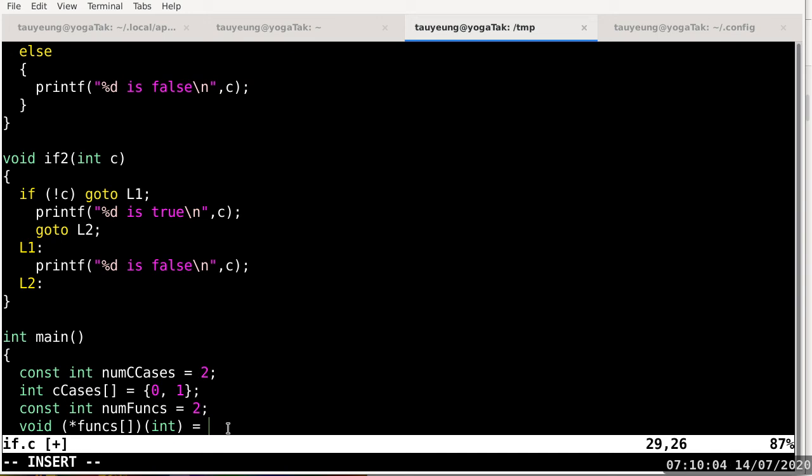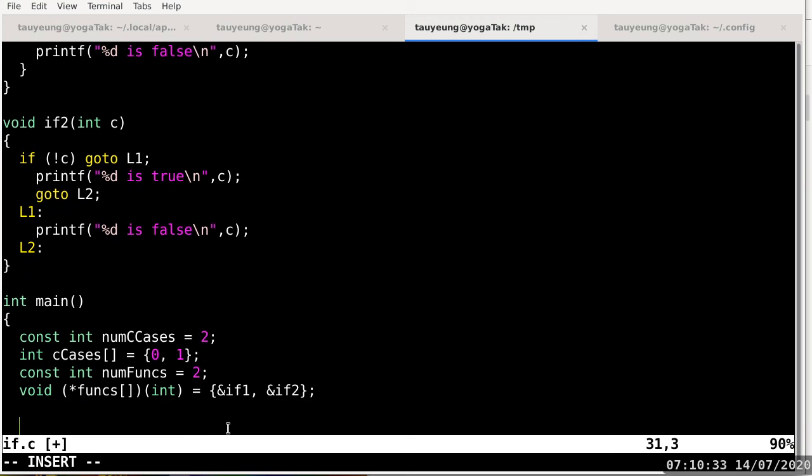So now that is defined to be ampersand if1 and ampersand if2. The ampersand, I think, is optional, because if you just say if1 and if2, because C is not like JavaScript or other programming languages, you can't really define a function somewhere else. Whenever you refer to a function and you're not calling the function, you're referring to the address of the function. So I believe the ampersand is optional. Anyway, now we got this done, and then we'll have two indexes.